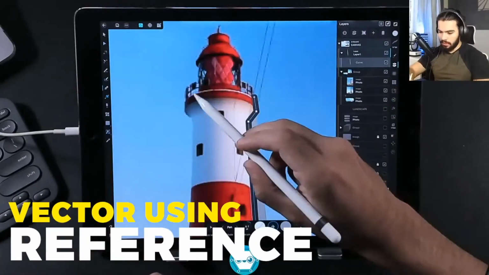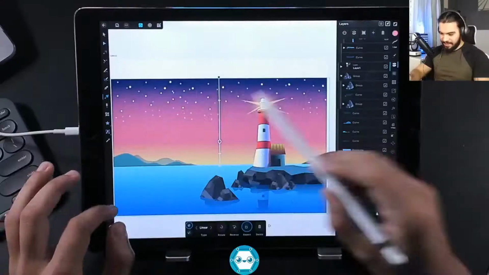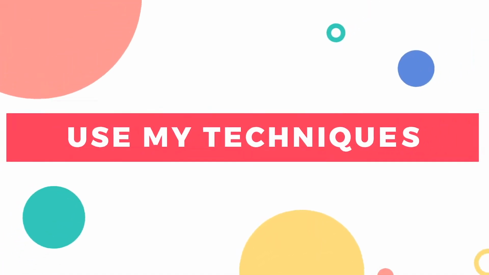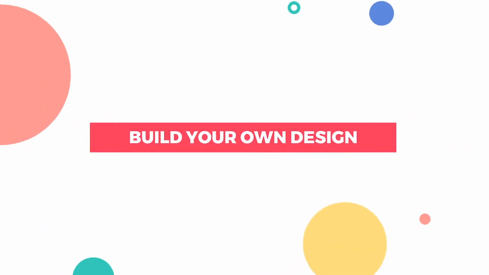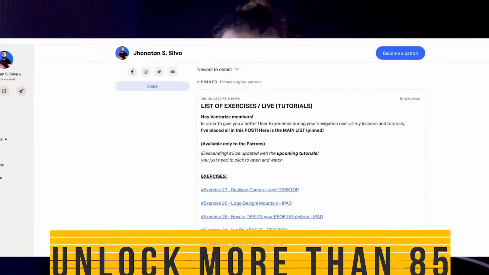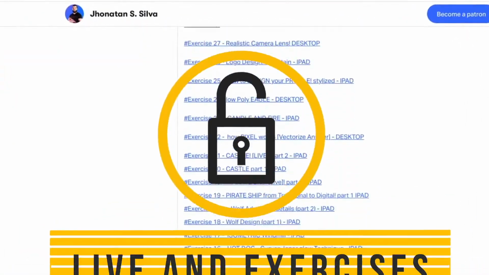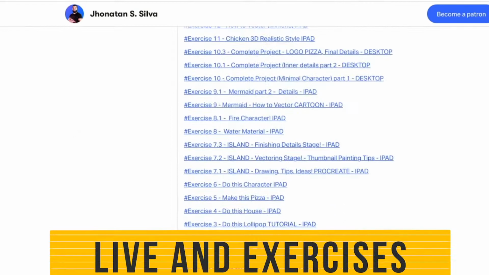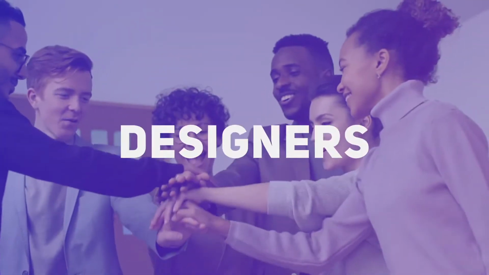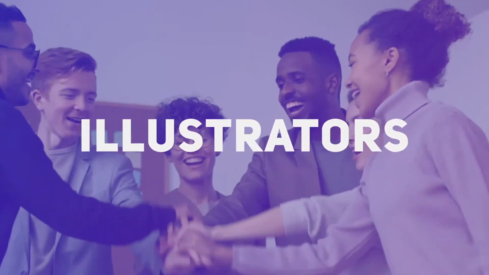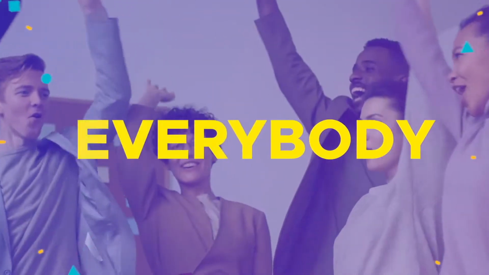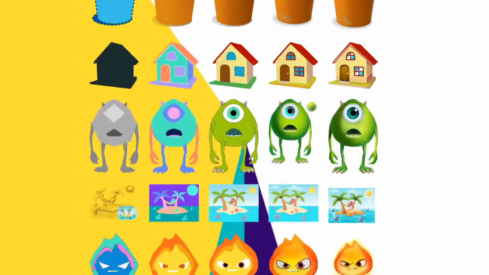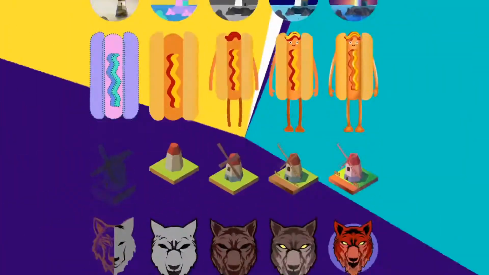Look guys, if you don't know how to draw, really don't worry, because here I want to show you how I vectorize things from the reference, and you can use my techniques to build your own design. By joining this Vectorize Club, you will unlock more than 85 lessons, including the live streams as well. The Vectorize Club is a community made for designers, artists, illustrators, basically everybody. Here we develop many different art styles, no matter your background and your level.